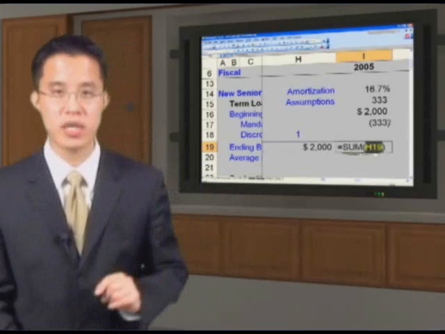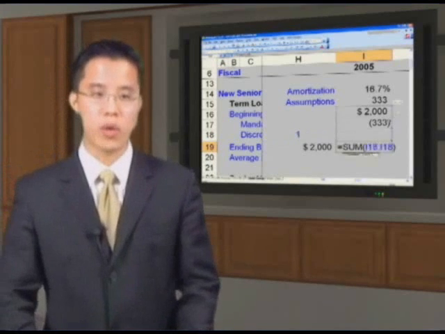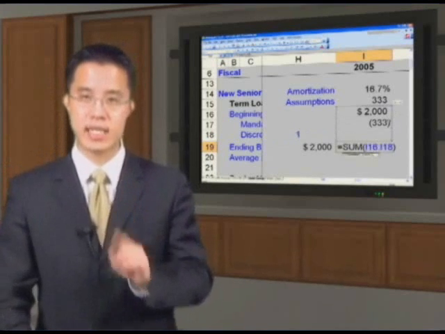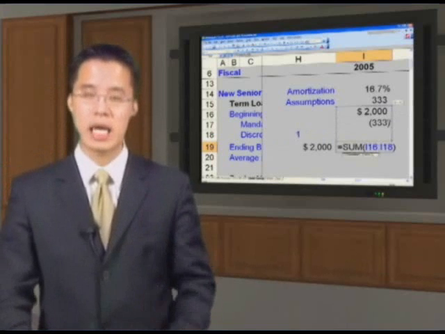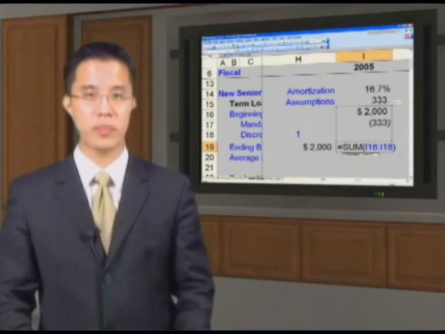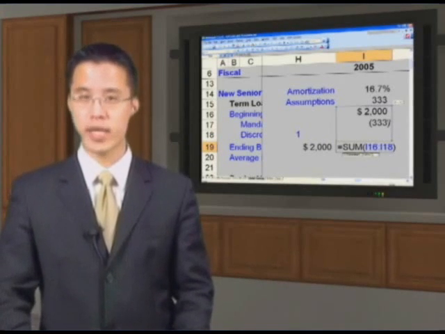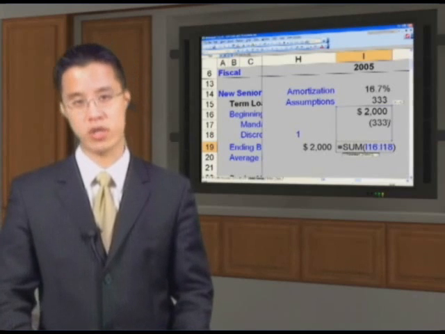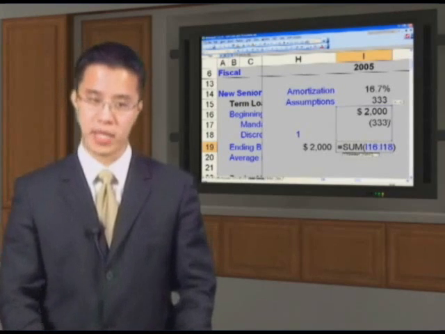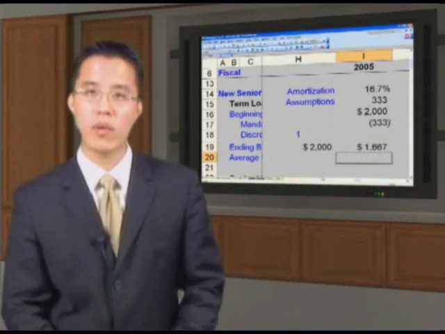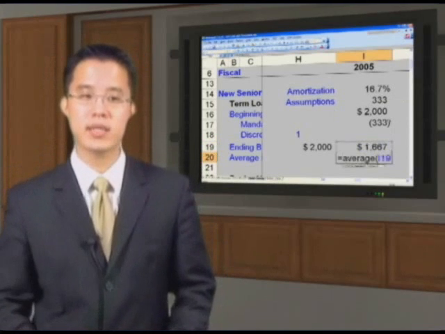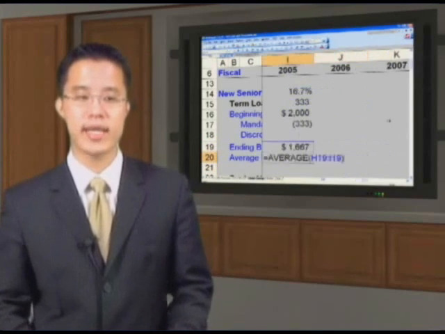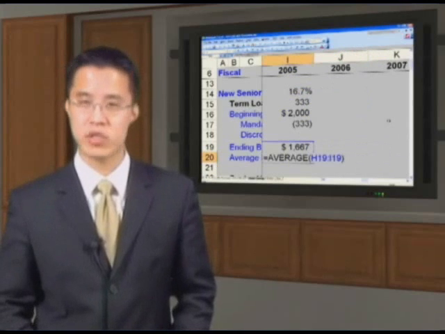Alt equals gets you to the cell to the left because there's nothing on top. So I want you to now please make sure in cell I-19 you say equals the sum of I-16 through I-18, your beginning balance, less your mandatory, and of course later on we build in our discretionary sweeps, discretionary payments. So now in cell I-20, I want you to say equals average, open parentheses, of the two cells right there, H19 through I-19, take the average of those.